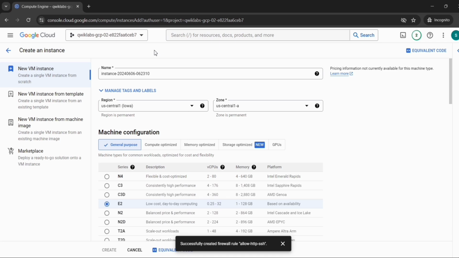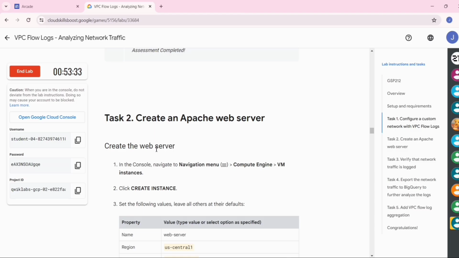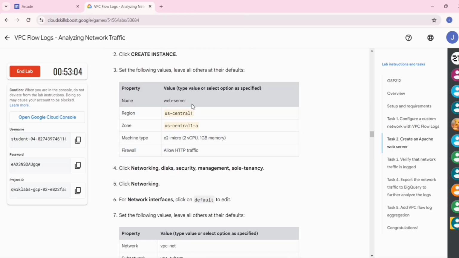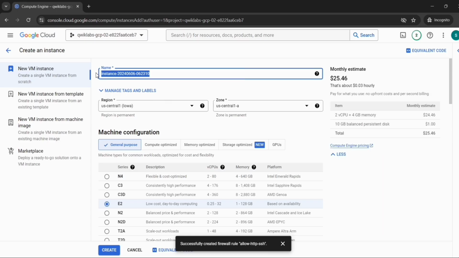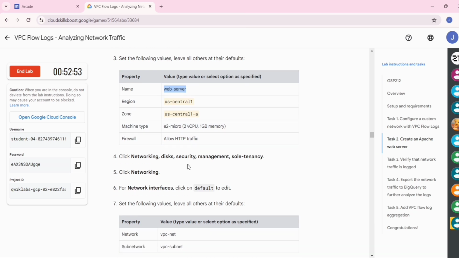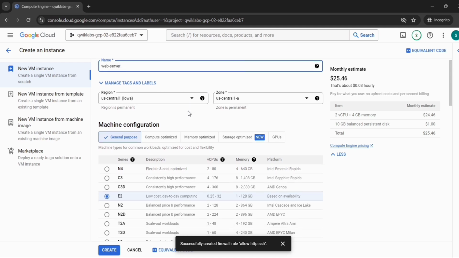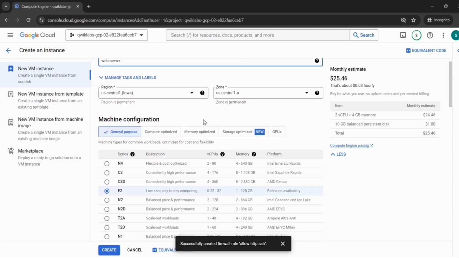Now for the different values, go back to the lab instruction, scroll down and copy this name value from here and go to the Cloud Console, paste it here. Now for the region and zone, go back to the lab instruction. My region and zone is US Central 1 and US Central 1-a. Your region or zone might differ, so do the lab according to your lab instructions. So by default that is selected.